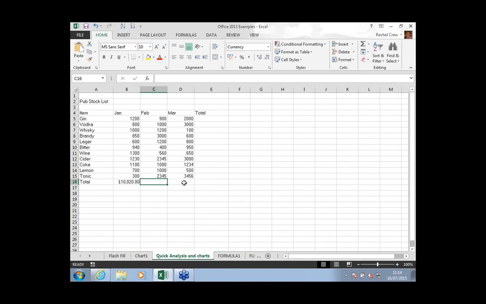Now I do not sit there and repeat the same steps to Autosum for February, Autosum for March, because I could be there all day if I had lots and lots of columns. So that's when I use my autofill again. So getting on that box in the corner and dragging along to repeat the formula.